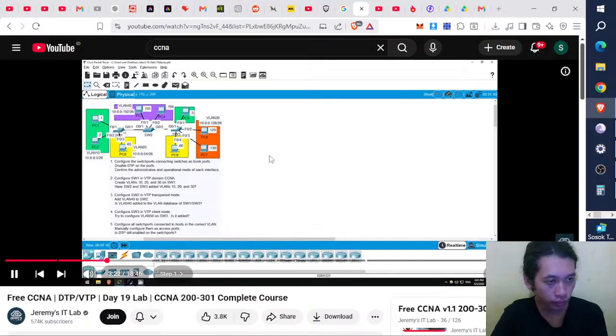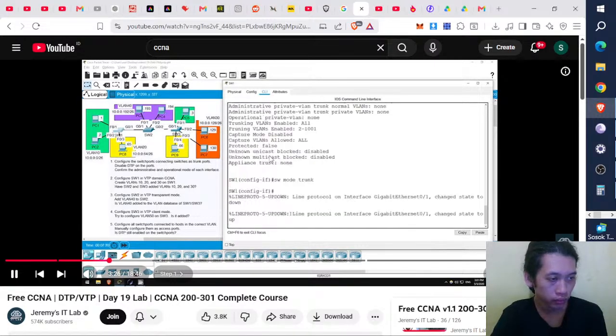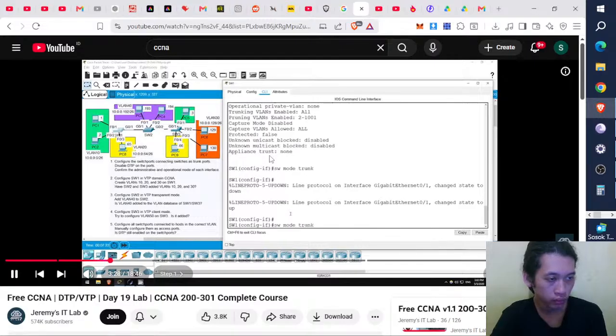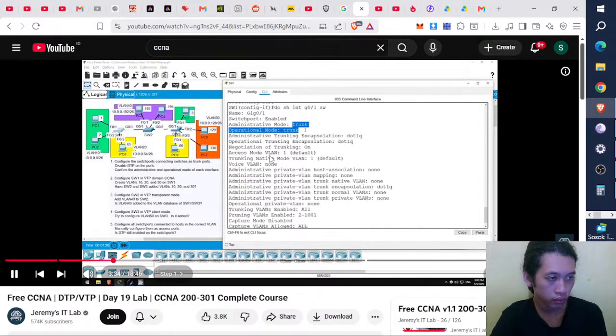I'll configure a trunk mode. Switchport mode trunk. Now let's do the show command again. Do show interface G0/1 switchport. Okay, now both the administrative and operational modes are trunk. However, negotiation of trunking, DTP, is still on.